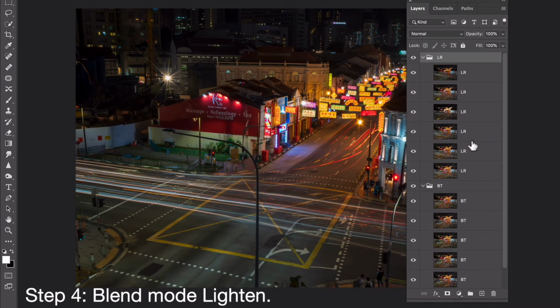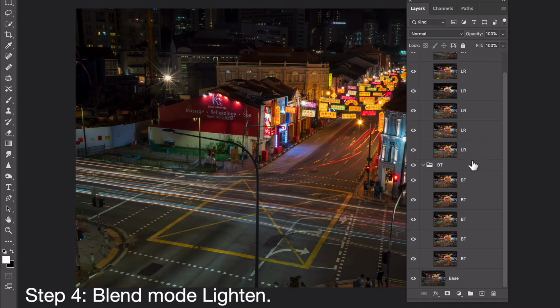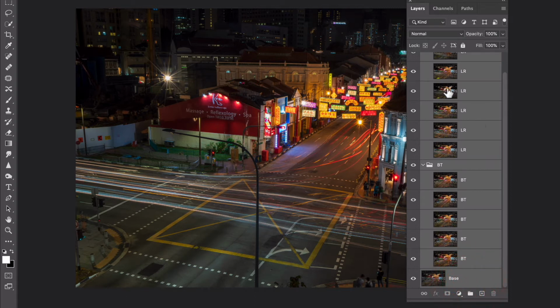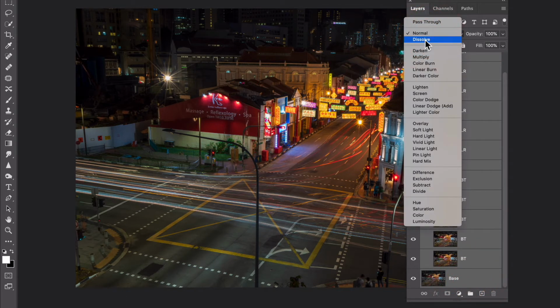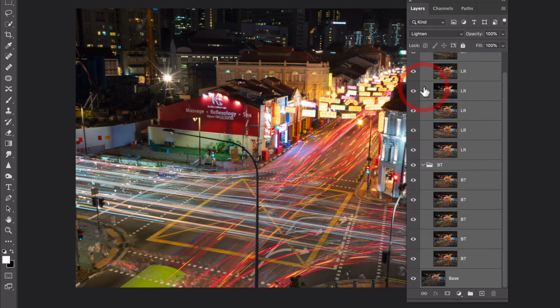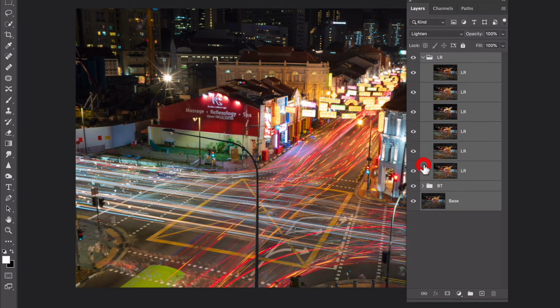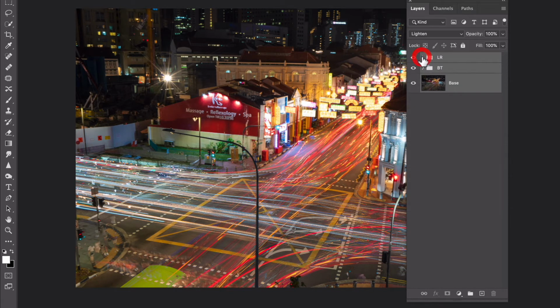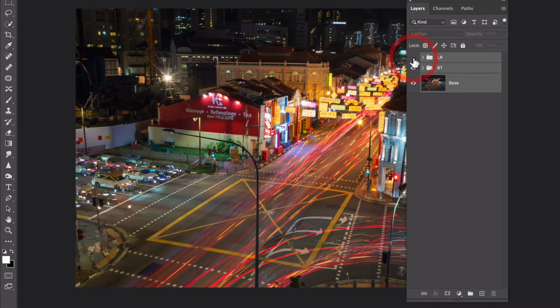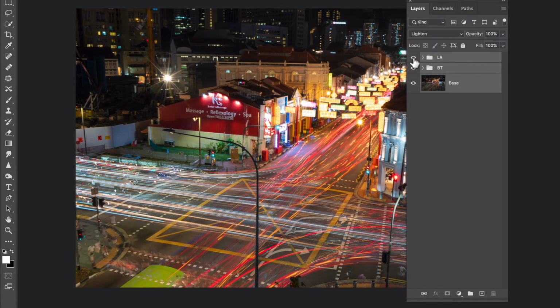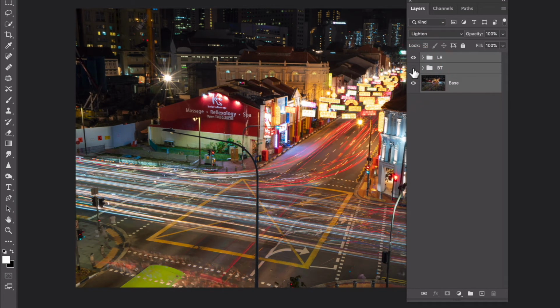Once you've labeled each direction, you want to go ahead and highlight every photo. Go up here to the blend mode and go to lighten. What that will do is bring all of the brightest pixels to the surface of your shot. So now we have our left to right, our bottom to top, and our base file. You can see if we click this off, we can get rid of all these left to right, and the same thing with the bottom to top.